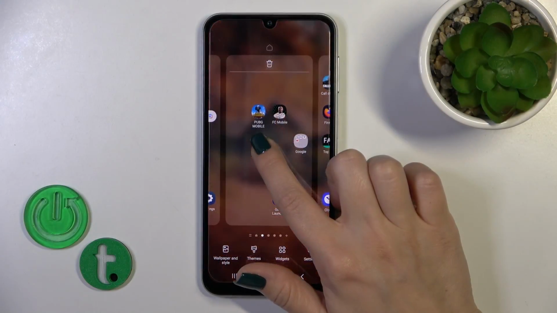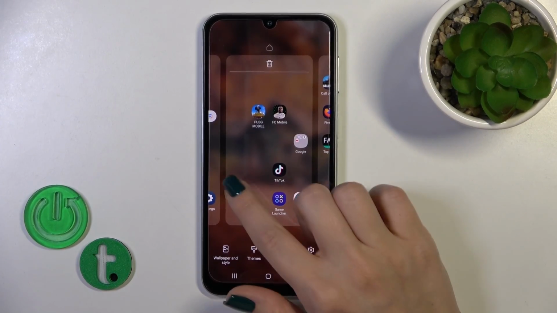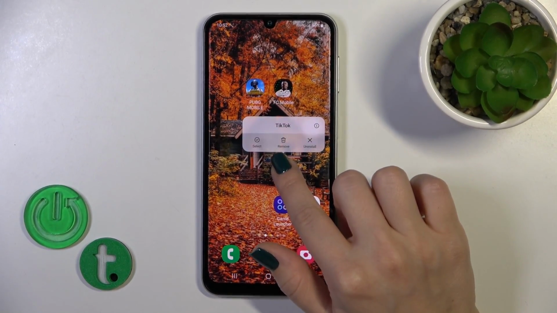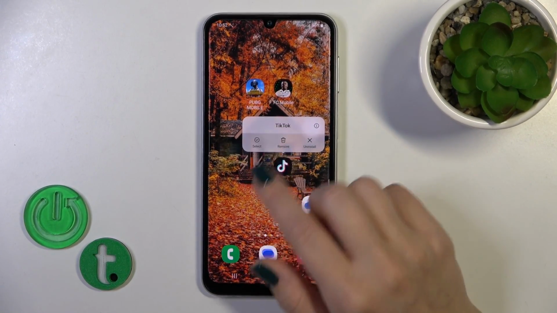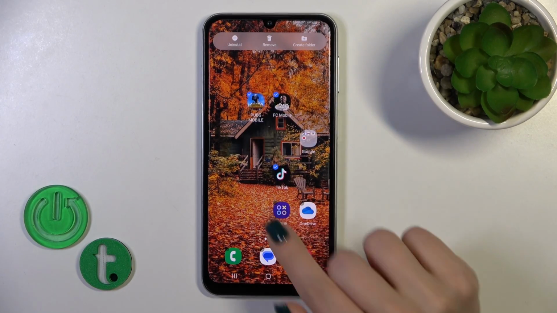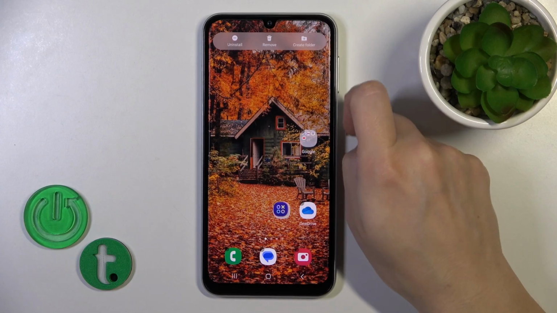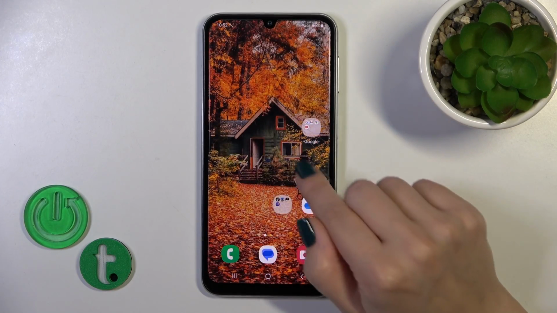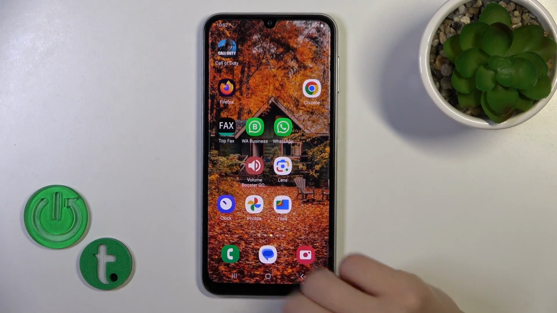So first, we should hold an application on the home screen with our finger for a while, not the home screen itself, just the application. Tap to select, and for example, select a couple of apps. You could click here to create the folder, and this way we can see that we just successfully created a new folder on our home screen.